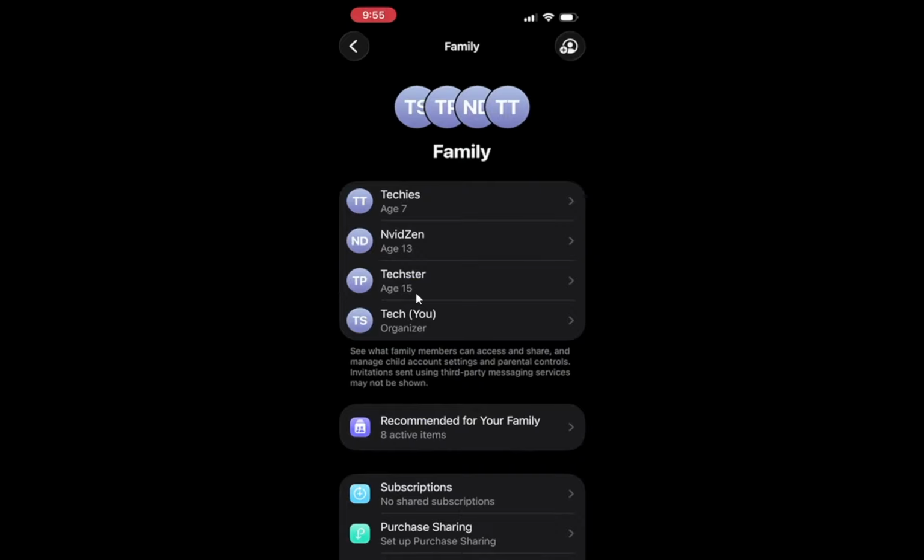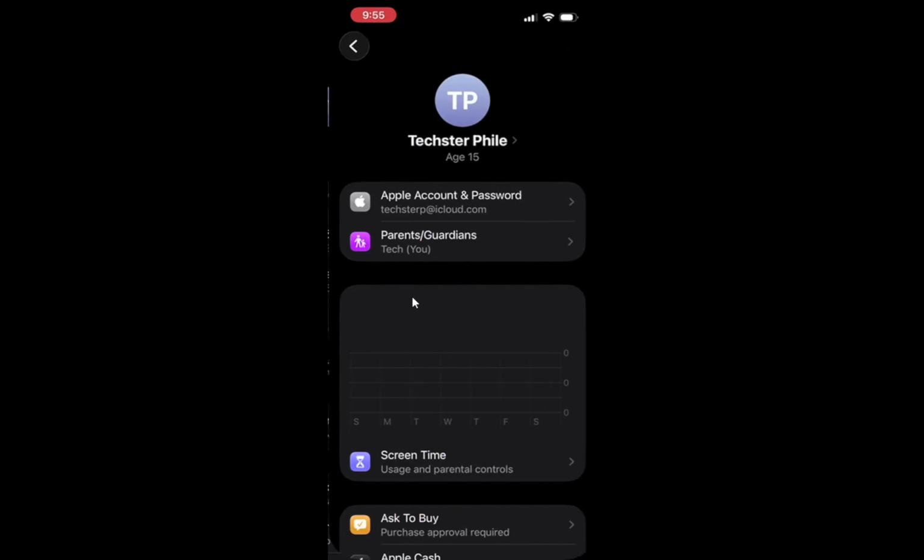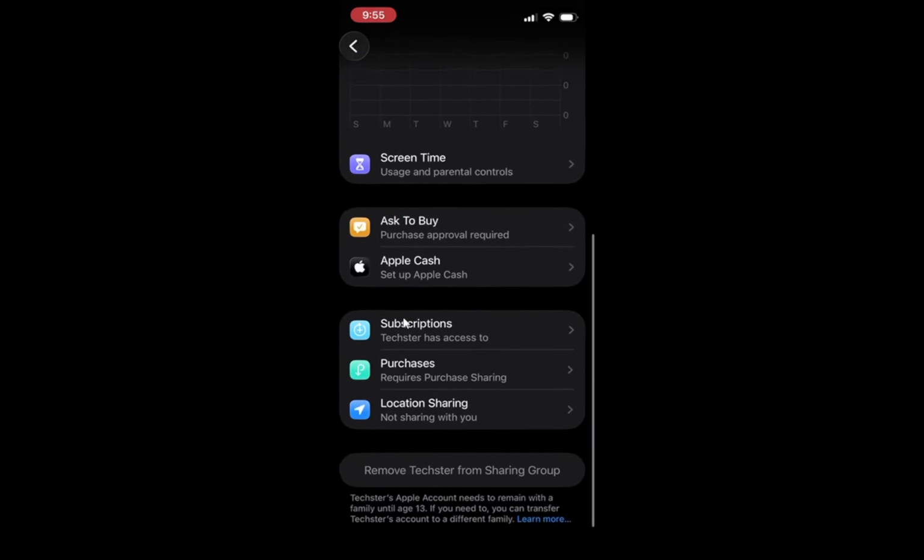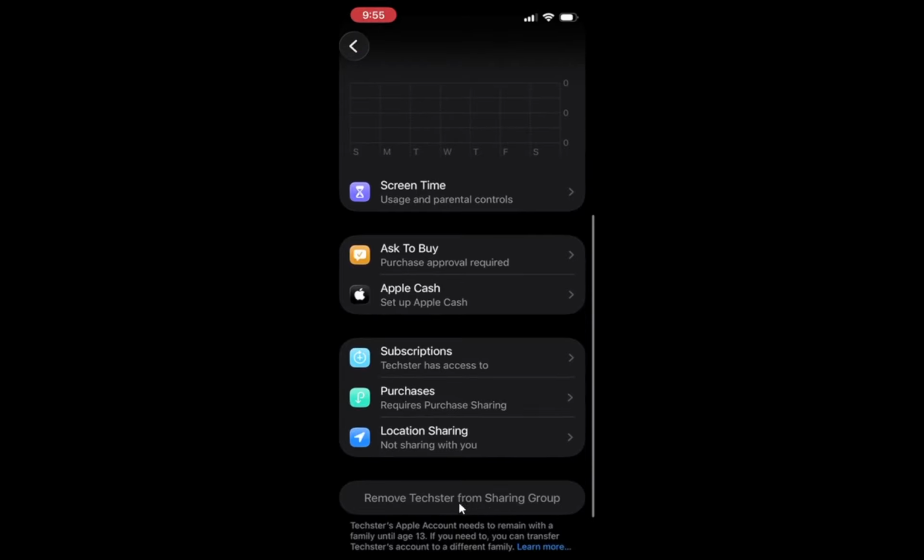Once you have selected the child's name, look for the option that says Remove from Family Sharing. This option allows you to remove the child from the family sharing group quickly. It is a crucial function that provides you with the ability to manage older children's accounts effectively. However, if you have screen time or parental controls enabled for this child, you will need to turn those off first before you can proceed with the removal.